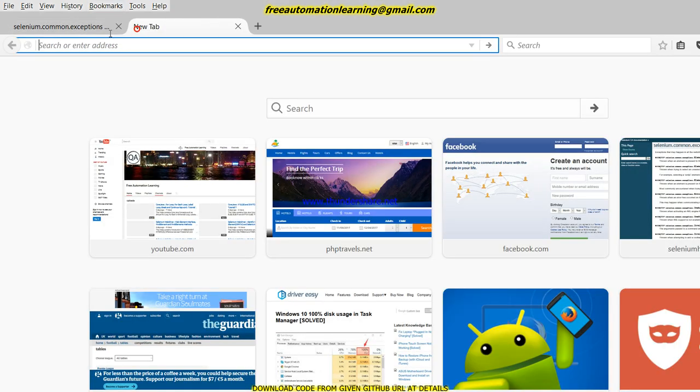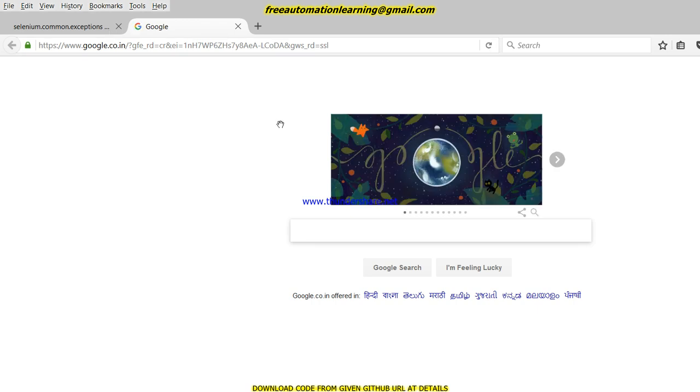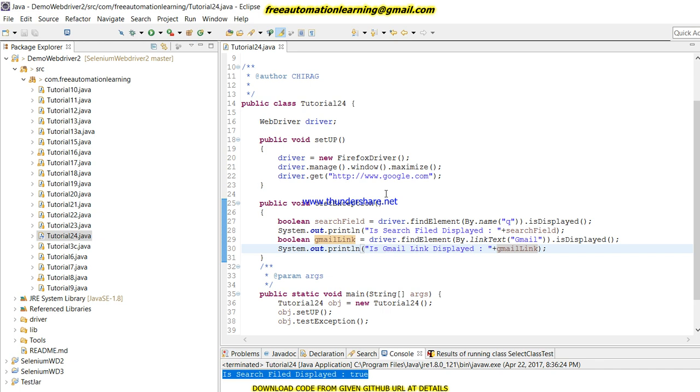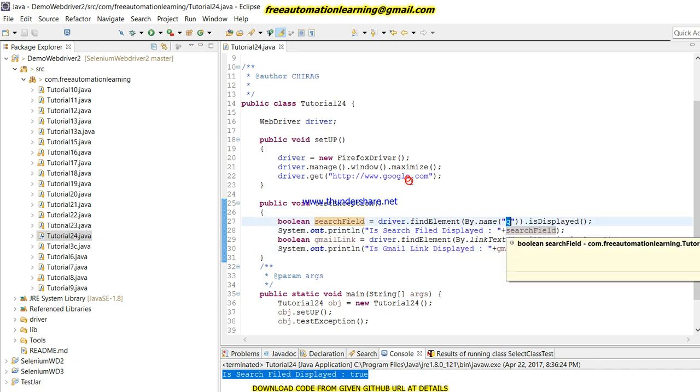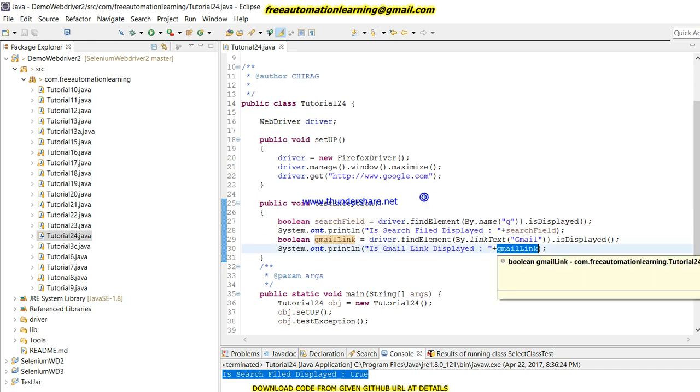Let me open google.com. So my test case would be like this. I have to go and check everything, whether it is displayed or not. So somehow if my first condition does not satisfy, it fails. At that time I am not able to verify the other conditions, right?